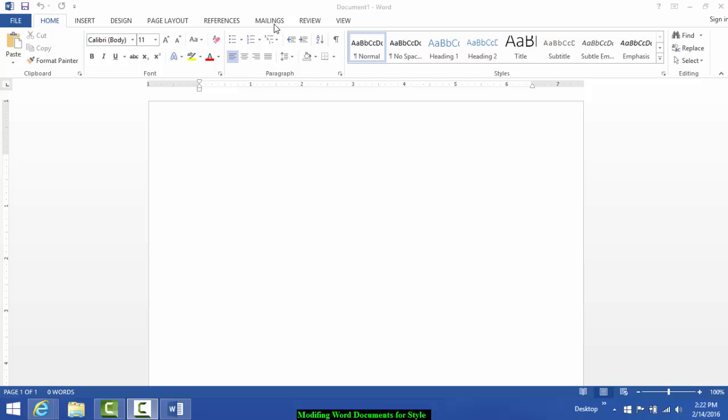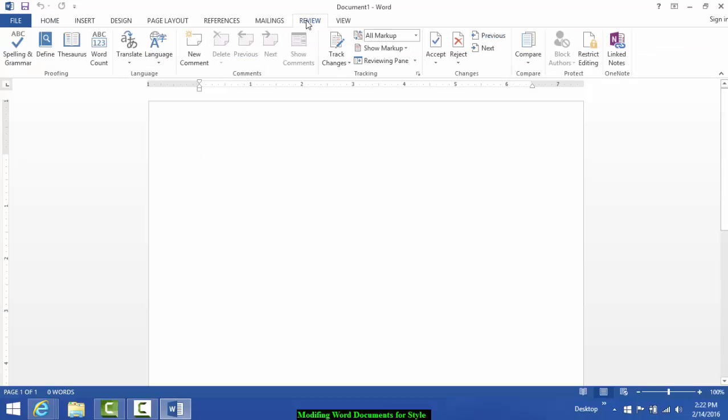So what I want you to do is look at the different tab selections that are across the top of Microsoft Word, and I want you to left click on the Review tab. Once you've left clicked on the Review tab, you'll notice a change in your ribbon. And what I want you to do is look at the proofing section along the ribbon, specifically at the spelling and grammar.